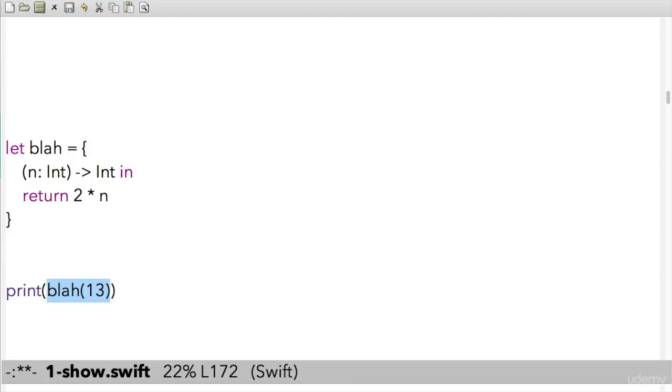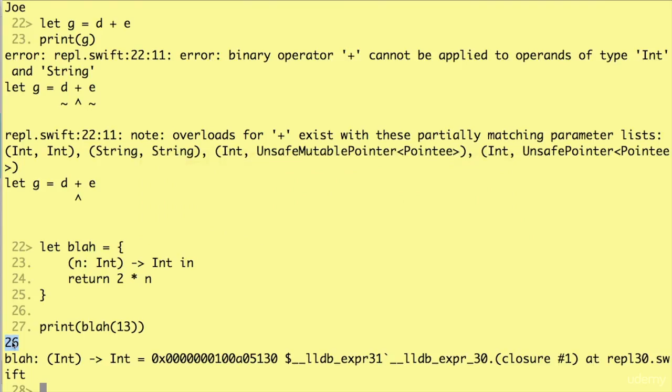So from here we get, instead of blah 13, it's going to come back and says, okay, that returned the value 26 to me. So print says, okay, I'm getting print 26, and that's how we get a 26 here.